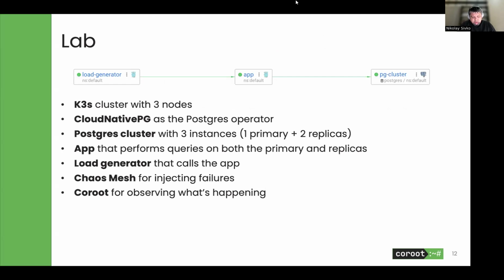So let's deploy a PostgreSQL cluster on Kubernetes. In my case, I will use a K3s cluster. It's a simple Kubernetes compatible control plane. My cluster has 3 nodes. I installed CloudNativePG as the operator. I configured CloudNativePG to provision a highly available cluster for me with 1 primary instance and 2 replicas.